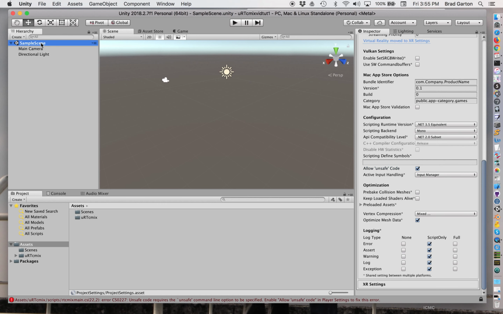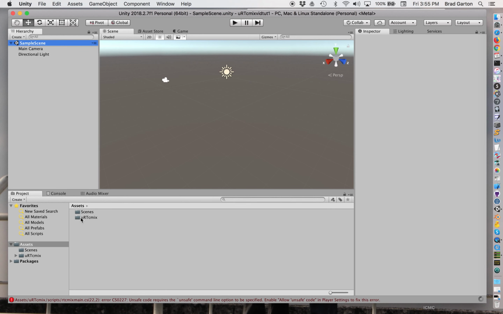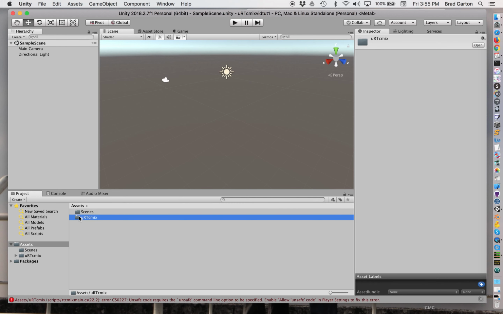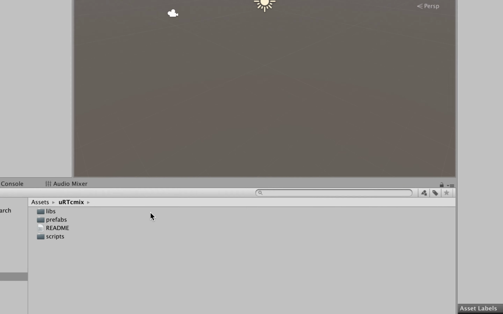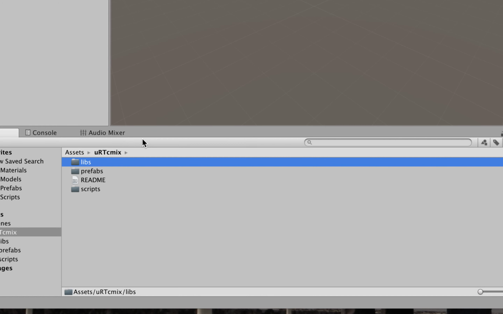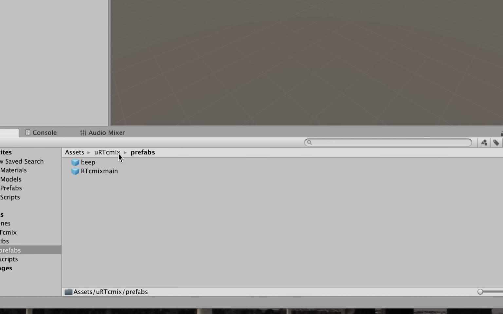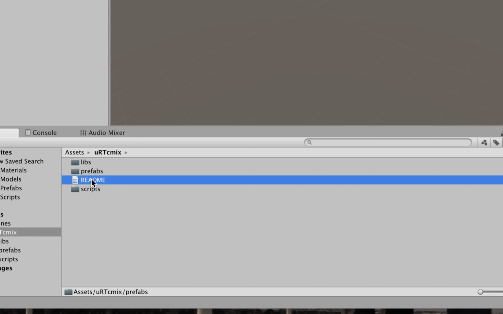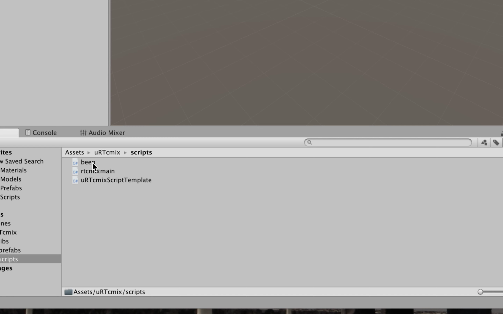Okay? So now, let's take a look at what's inside our uRTcmix folder. We've got a couple of folders here. Libs contains the libraries that run RTcmix. You'll never have to touch those. They're just loaded in on Windows or OS X. Prefabs we'll talk about in a second. The README is simply a script that tells you what's here. And the scripts are the RTcmix script components for the prefabs that actually run RTcmix.